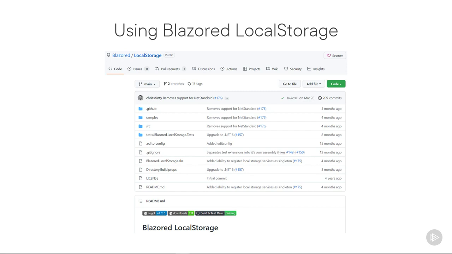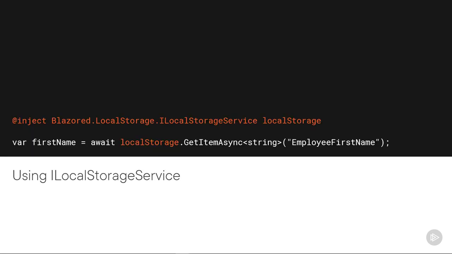The Blazor local storage package is a very useful package that allows us to store data and retrieve it later on. Like with pretty much everything, before we start using this package, we need to register it in the services collection. I'll show this in the demo. Once that is done, through dependency injection, we can inject an instance of the ILocalStorageService, and that has methods to store data and read data. On the slide here, we'll see that we are going to try to retrieve a string using GetItemAsync, passing in the key. So employee first name.